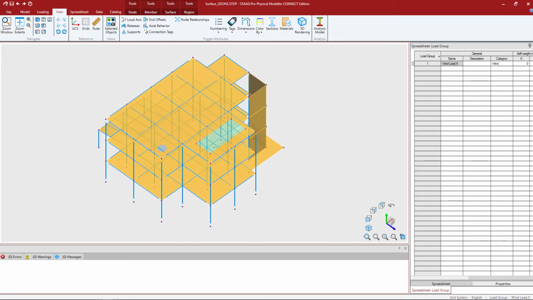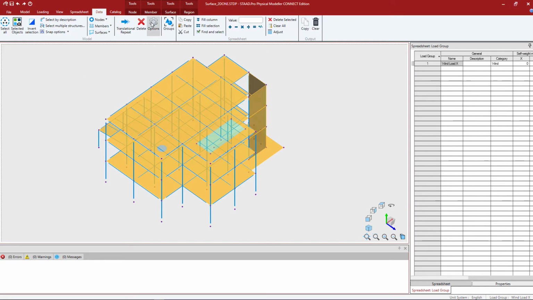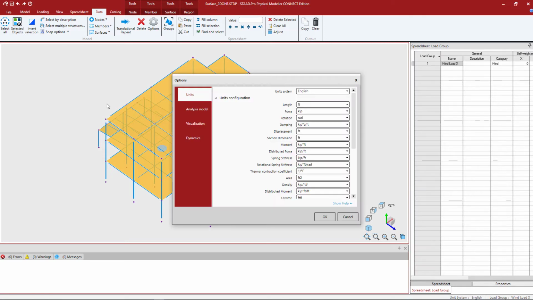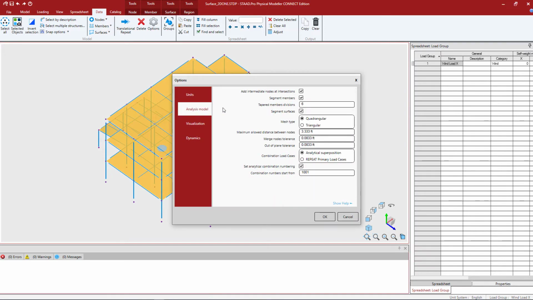So the first thing we're going to do is take a look at our global options. To do that, we're going to select the data tab in the ribbon toolbar and click on our options icon. Now within this area, we're going to see our analysis model tab, and we're going to take a look at some of the meshing information.